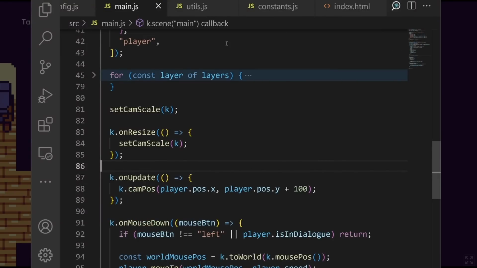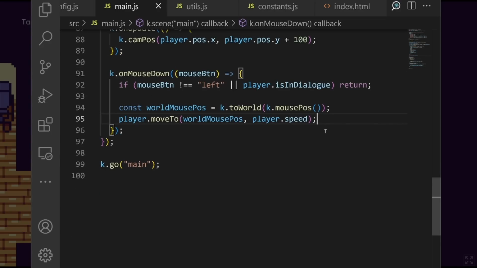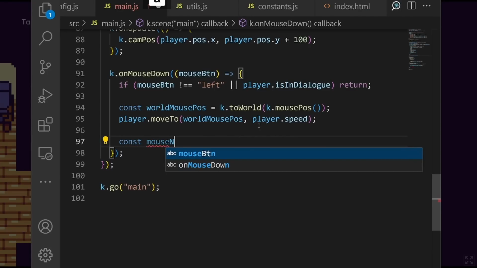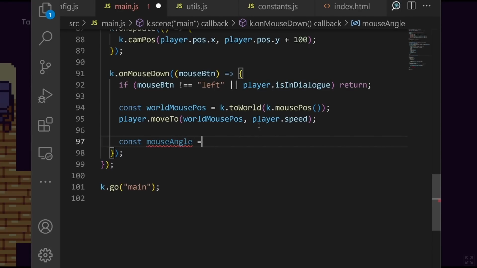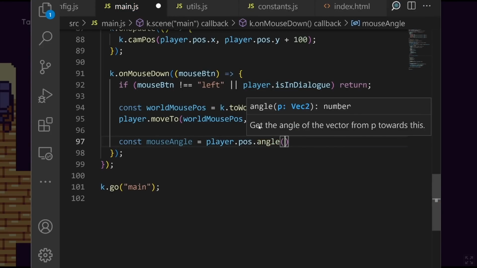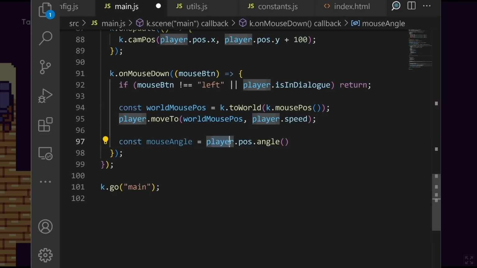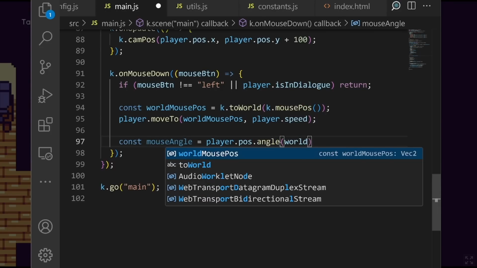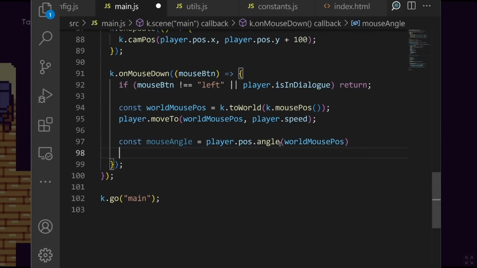Okay, sounds good. Now, what we need is to basically display the correct animations and sprite depending on the direction. So to be able to know when the player should be facing left or right or any of those angles, I'm going to first store the mouse angle, which is going to be the angle between the player and the mouse. You can do that by using the angle method of the position vector of the player. So player.pos.angle gives you this, and then you can pass in the world mouse position, and it's going to give you the angle between.